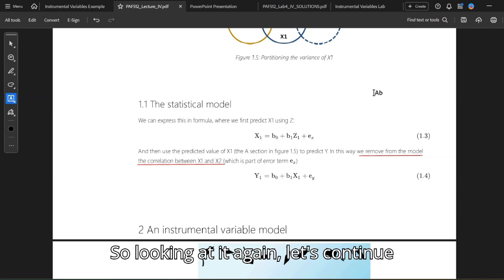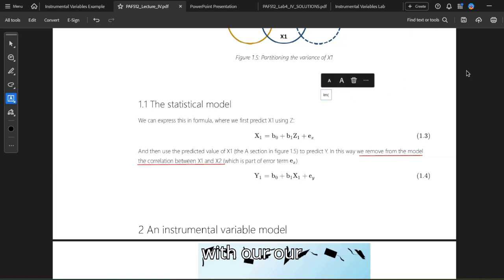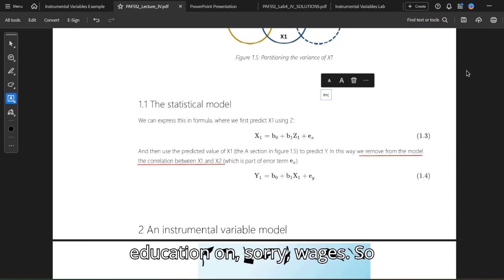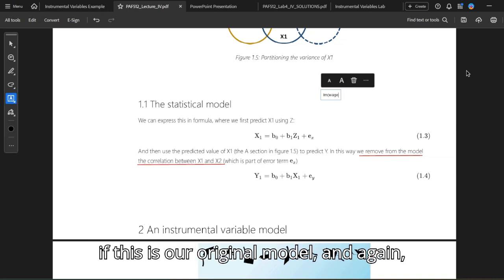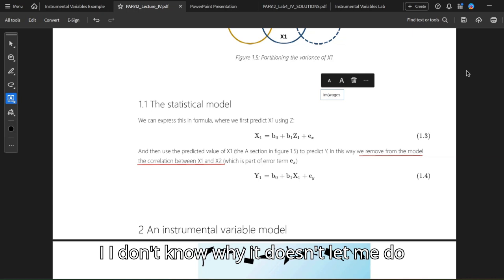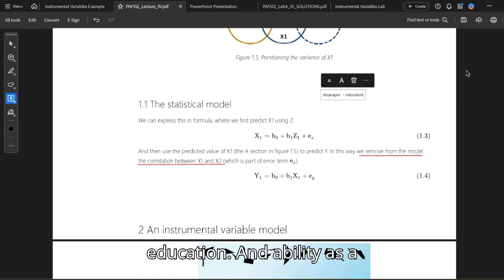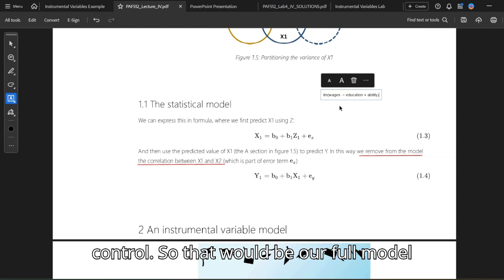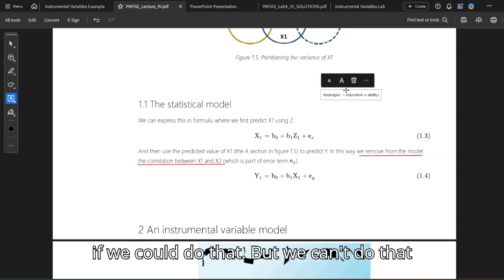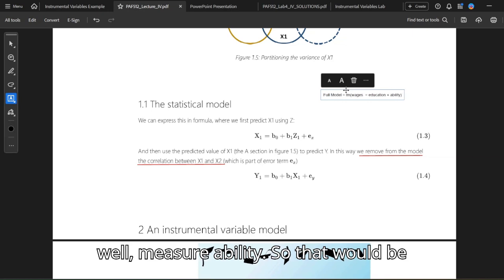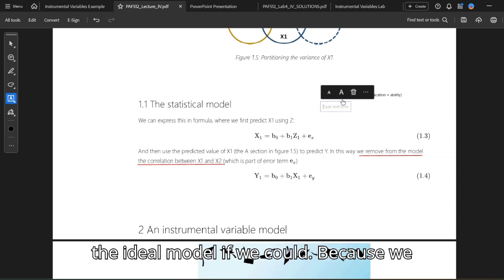So looking at it again, let's continue with our R. If we're working with the example of education on, sorry, wages. So if this is our original model, and again, I don't know why it doesn't let me do the squiggly, so we'll just do an equal sign, even though that's not syntax correct for R. We'll say wages on education and ability as a control. So that would be our full model if we could do that, but we can't because we do not have the ability to measure ability. So that would be the ideal model if we could.